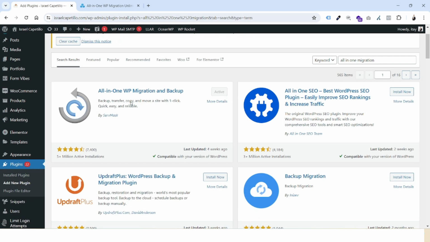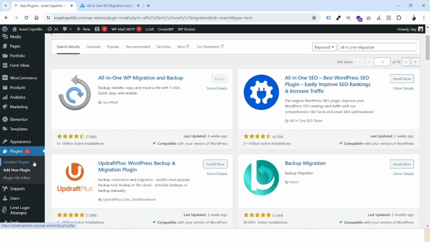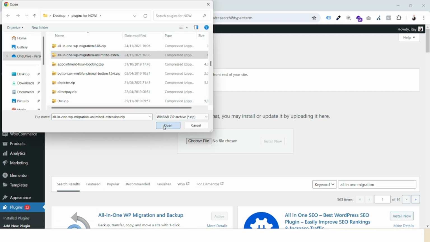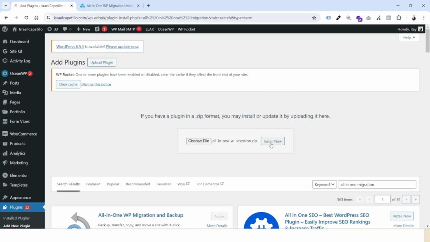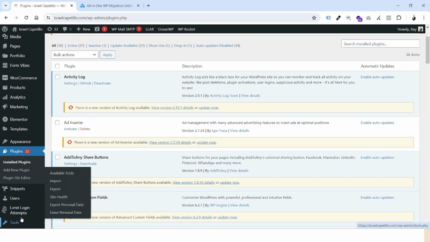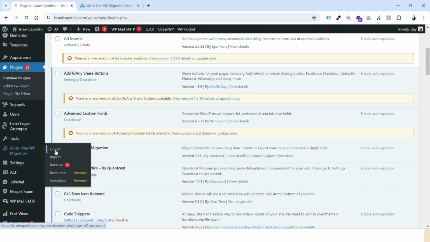So after you have downloaded the plugin, you can upload it right here on Upload a New Plugin. Choose the file, and as you can see, this is the file. I just open it and install now. Now all I have to do in order to back up my website is go down here, look for the All-in-One Migration tab and export the website.